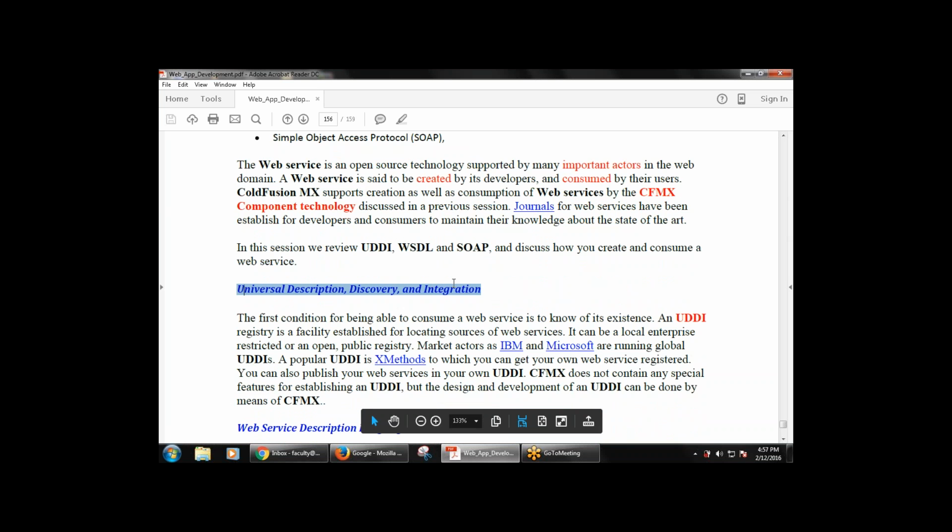Now, this is Universal Description, Discovery and Integration, that is UDDI. It is a facility used for locating the sources of web services. It can be a local enterprise-restricted or an open public registry, and major market actors such as IBM and Microsoft are running a global UDDI.